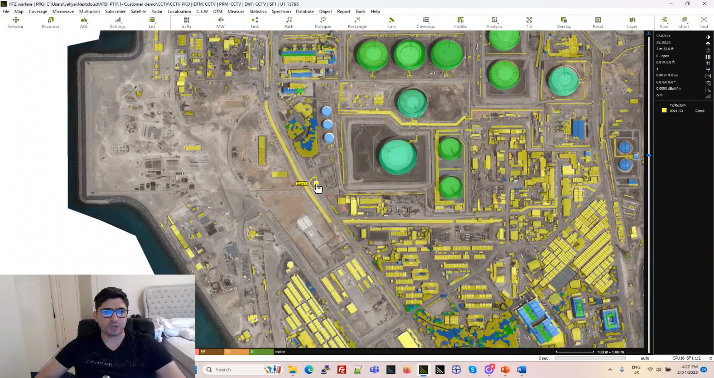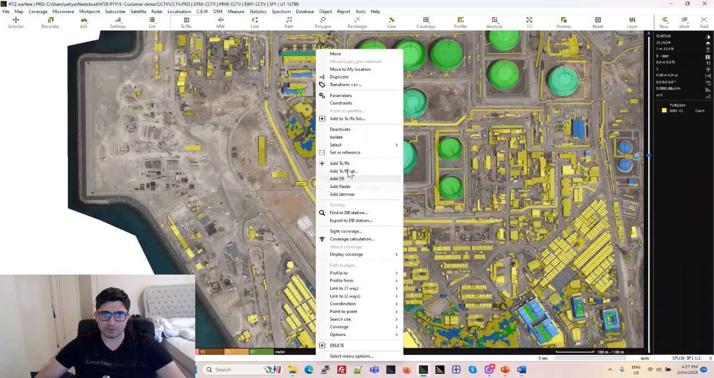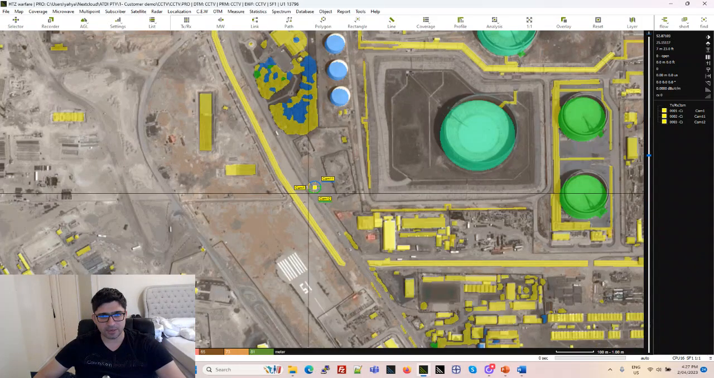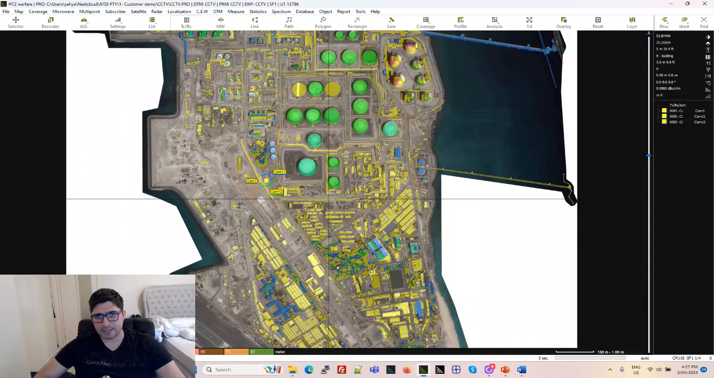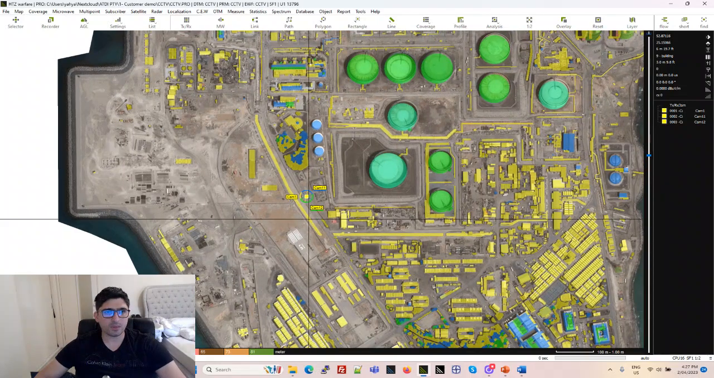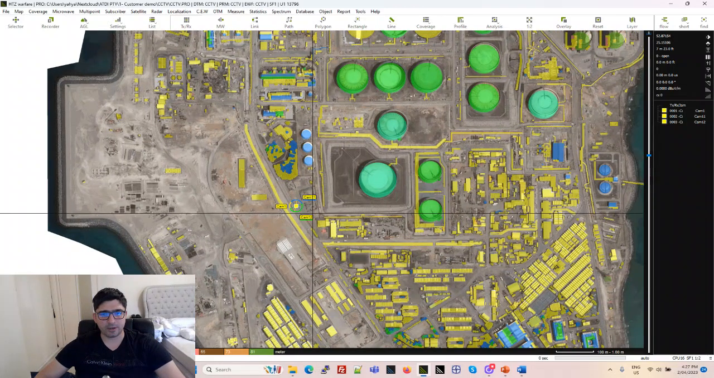Now we have one object here, so I'm going to make two more cameras, duplicate the cameras, two more copies, 120 degrees off. I'm going to use exactly the same parameters, so I'm going to keep them. So here we go. That's my first camera location. So I've got 3 cameras effectively here. So how to analyze the camera coverage?